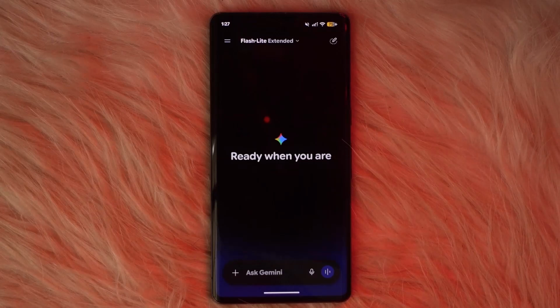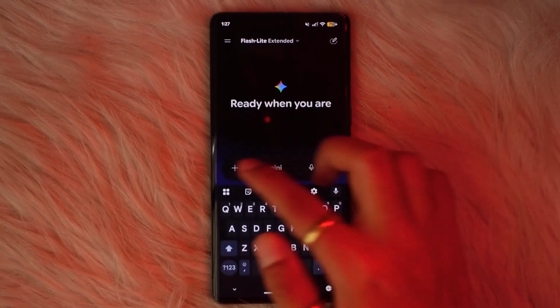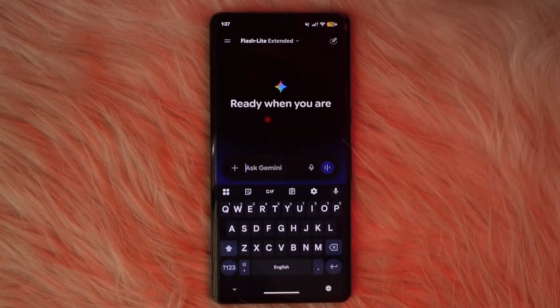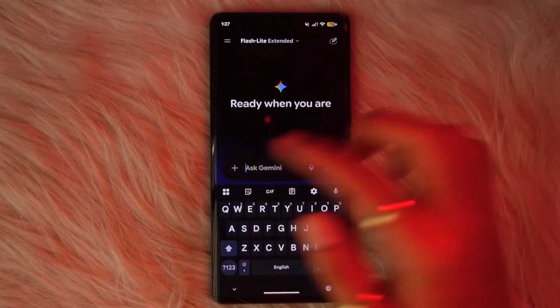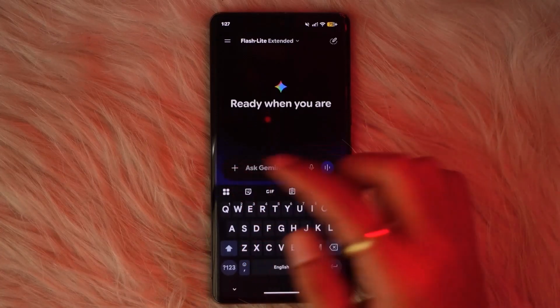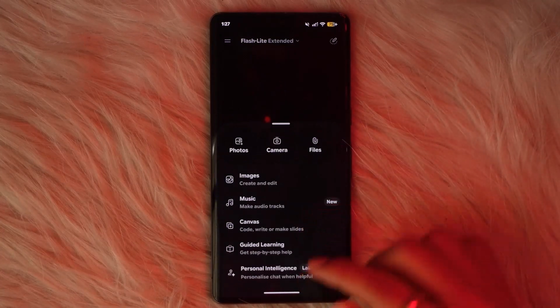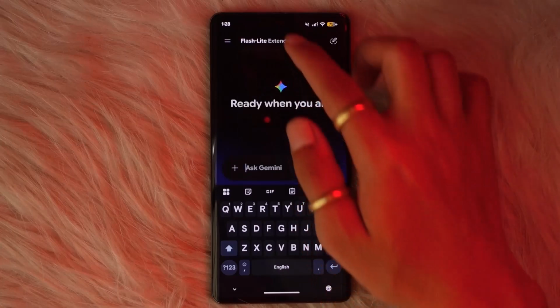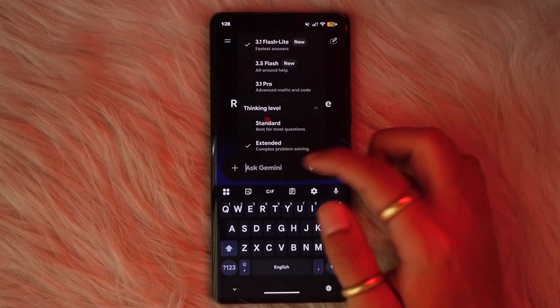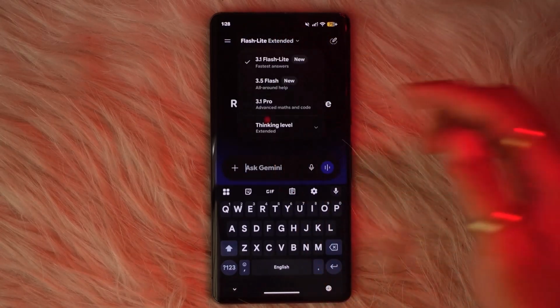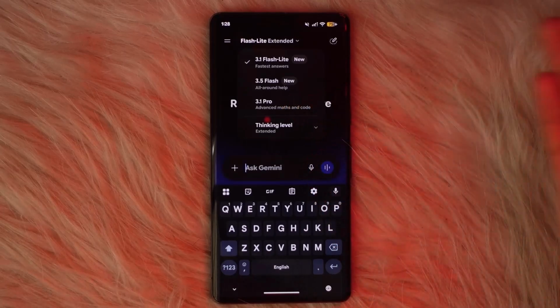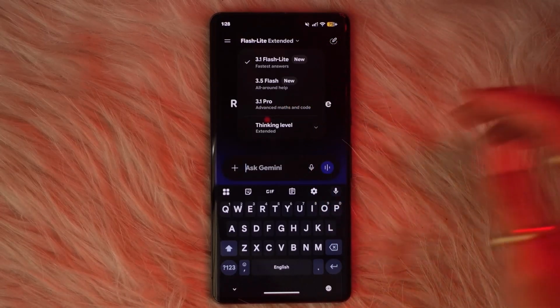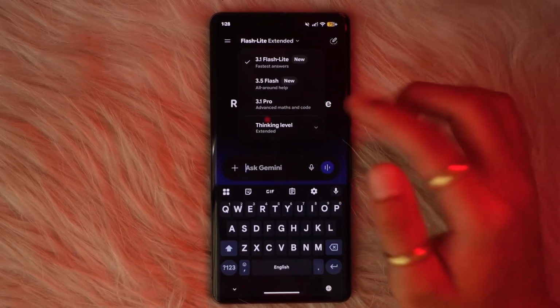You can also use the infographics engine, which will help you transform any generated report into visual infographics simply by clicking the Create option. You can also use Gemini for deep research by simply tapping on this plus icon. You can switch between these options where you can extend your thinking levels, and you can also choose between many models such as 3.5 Flash, 3.1 Flash Lite, and even 3.1 Pro.